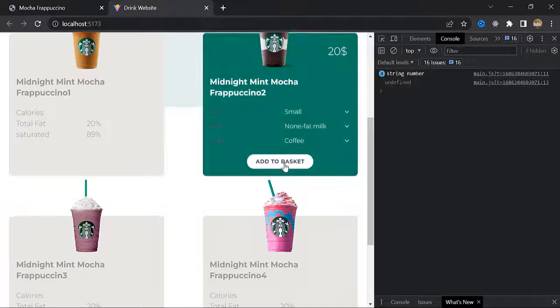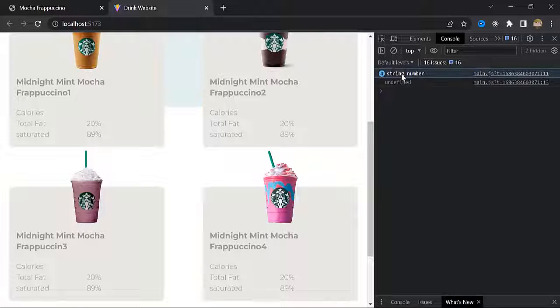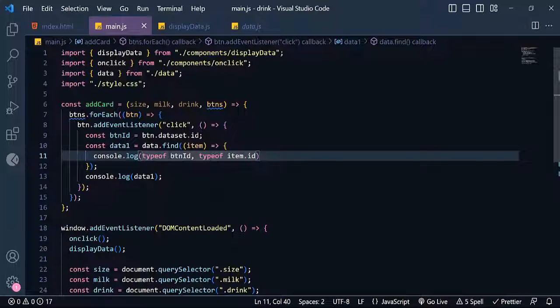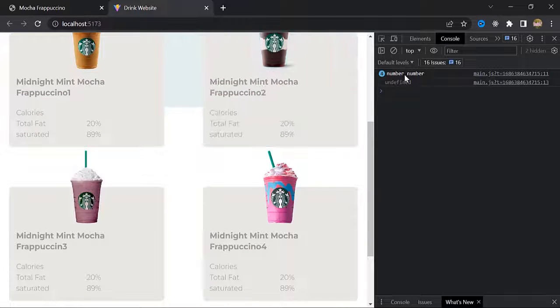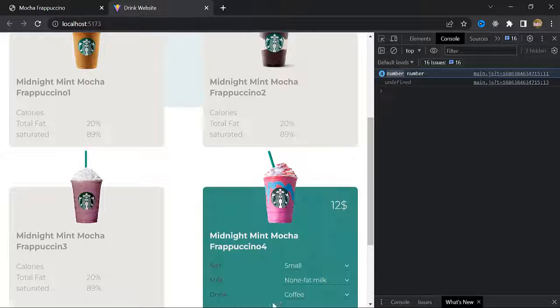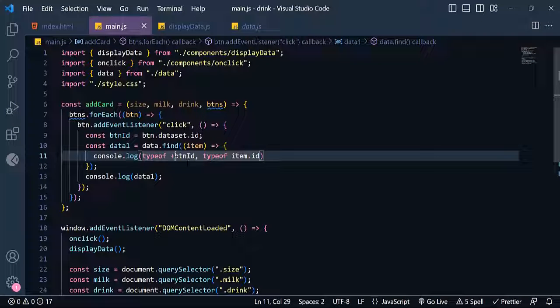If I click this button, you can see that the type of my btn ID is string and the type of cart ID is number. So it means that they are not equal. So we need to change this string to number. If I add a plus beside this btn ID, and if I click it back, you can see now our string is changed to be number. So it means that we need to add this plus beside this btn ID to change from string to number.